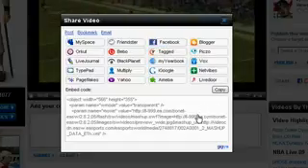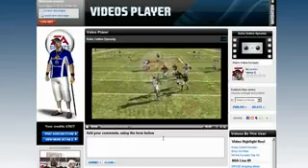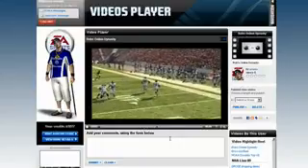So there you go, step by step on how to use and create highlights with the new video highlight reel. We can't wait to see yours.